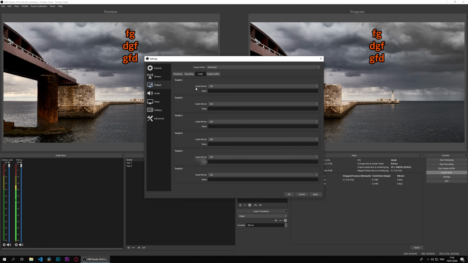As we go into audio here, we get audio bitrates for every track. So if I want one of the tracks to be very high quality, I'll do 320. If all the sources that are in track 1 are also in track 2, I can choose, for instance, to record at 320 bitrate audio and stream on track 1, which is 160. You don't need more than 160 to stream. I don't think Twitch actually allows more than 160 as far as the audio bitrate goes. So feel free to leave it like that.